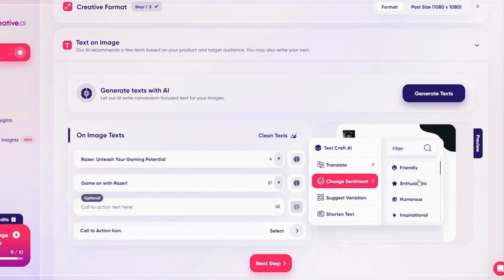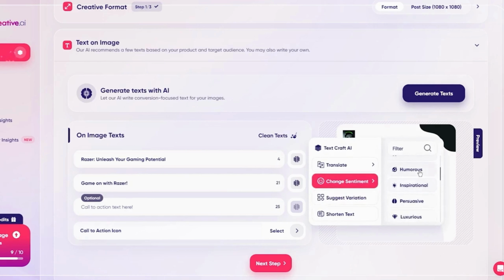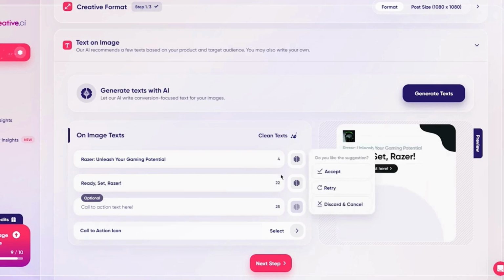Now, the more fun part is that you can actually change the sentiments as well. So let's say Game On with Razer, I want it to be really enthusiastic. So let's see what it gives me. Game On, Razer rocks, okay? And then you can go with, let's say, humorous. You can give people a bit of humor. So ready, set, Razer. How incredible is that stuff?